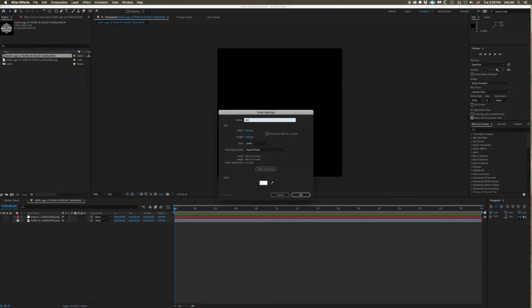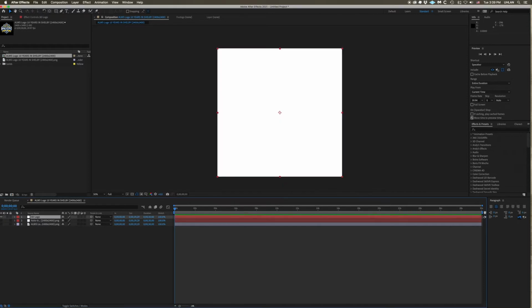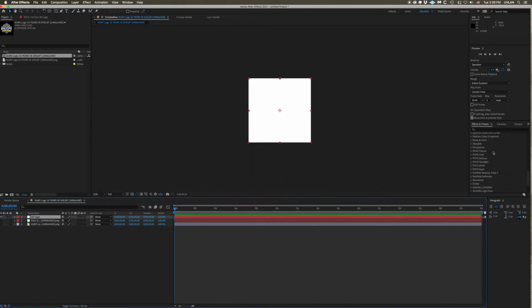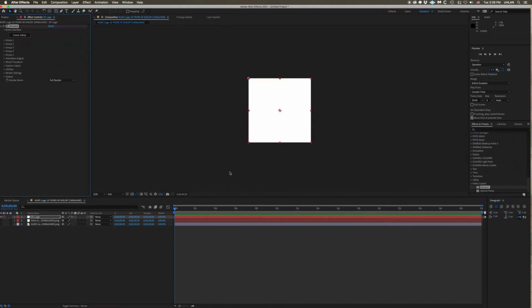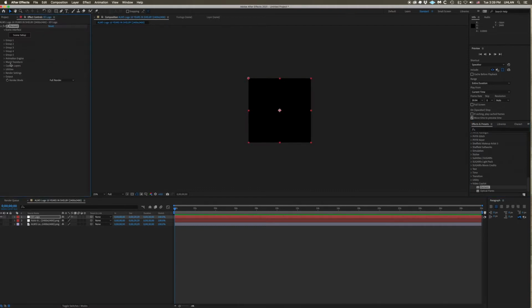And then we're going to create a new solid. And this is going to be our 3D layer. It's going to be our 3D logo. And then we're going to take Element 3D, which you have to have installed, and we're going to click and drag that out onto the element. And then we're going to attach the custom layer, and that's going to be our auto-traced image. And that's got the mask information that we want.